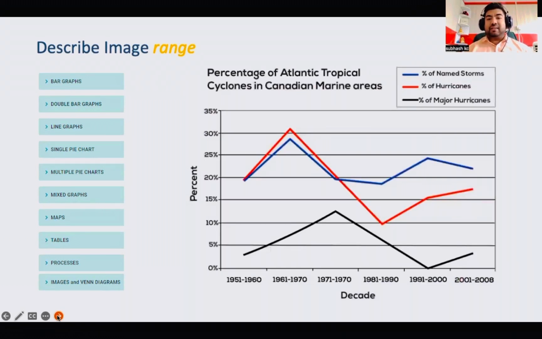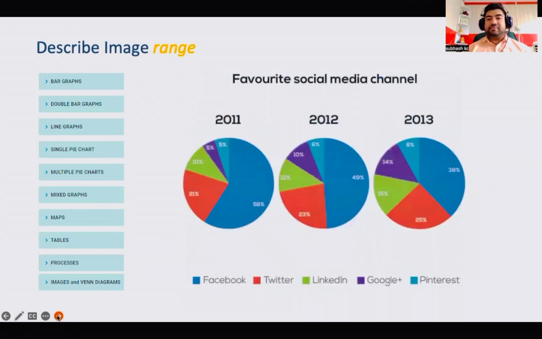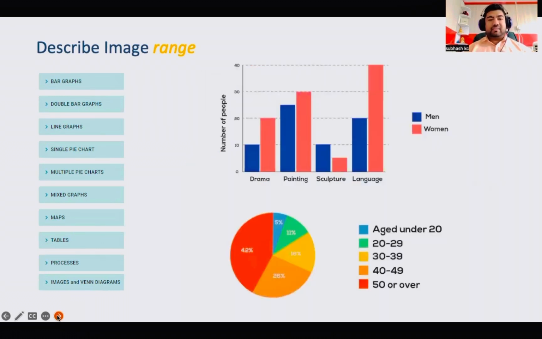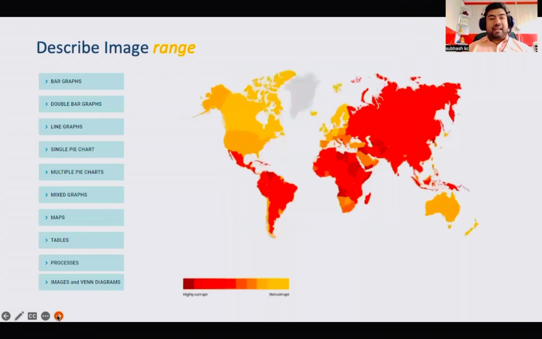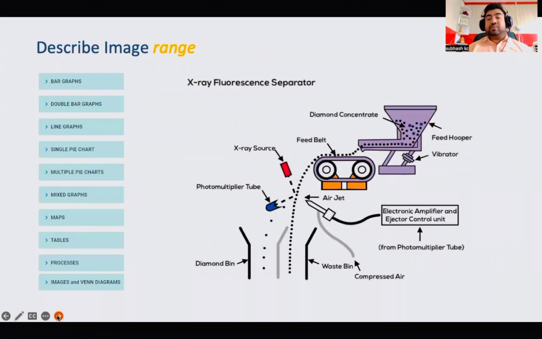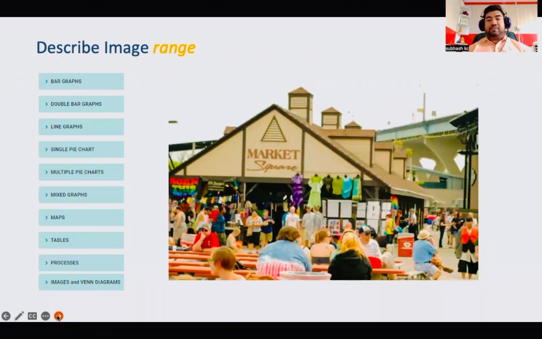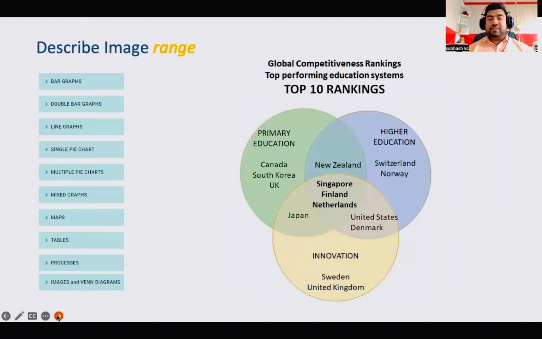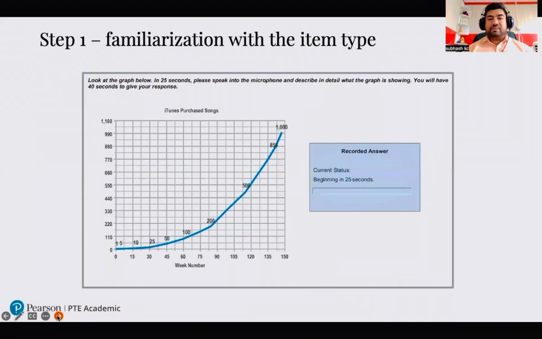Okay, this is a line graph, right? Pie chart. This is another type of bar diagram. Bar diagrams are especially used for comparing, right? And pie charts are used for showing proportion. This is a map where you can discuss distribution and colors. Table, and this is a process diagram. And this is simply a picture. This is another type, Venn diagram.